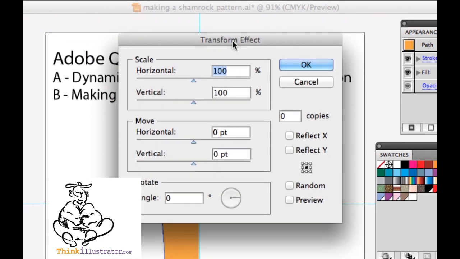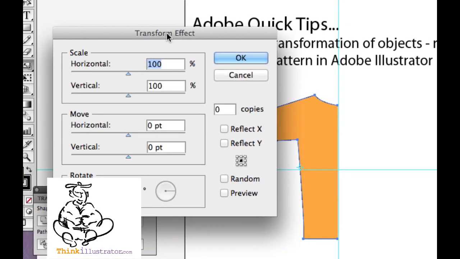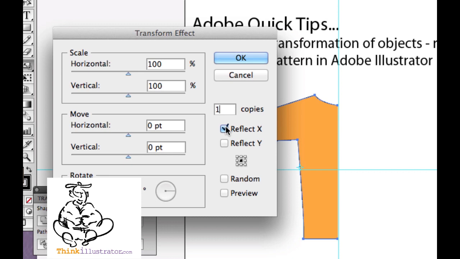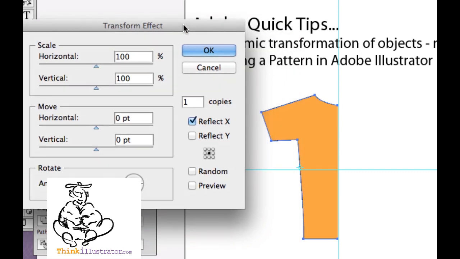Okay, so based on these choices, we're going to reflect this and copy this one time. We're going to reflect across the x-axis. Now, notice in the preview window, it reflects from the center. I don't want to reflect from the center. I want to reflect from the right side. So now I have two halves that make a whole.